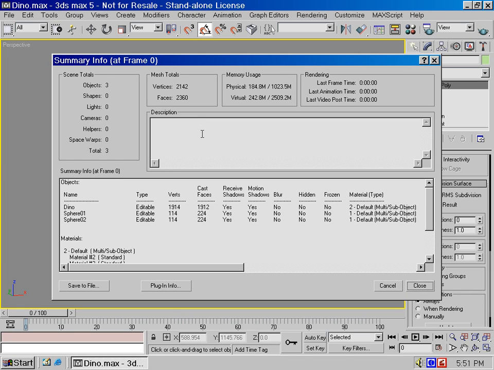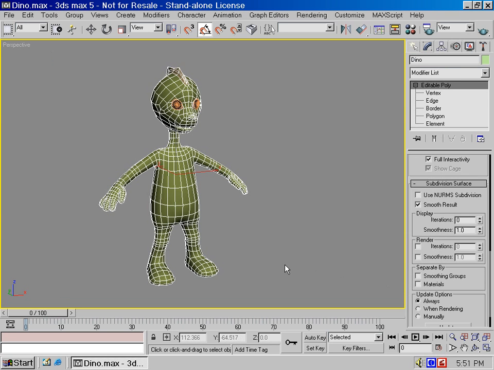And this model has 2,360 faces, which is pretty low. It's a nice low number. We'll be able to animate this model in real time on the screen. We won't have to keep hiding the model and then unhiding it and rendering. We can just play it right on the screen. We'll be able to see the animation right away. That's very helpful when you're animating a character.